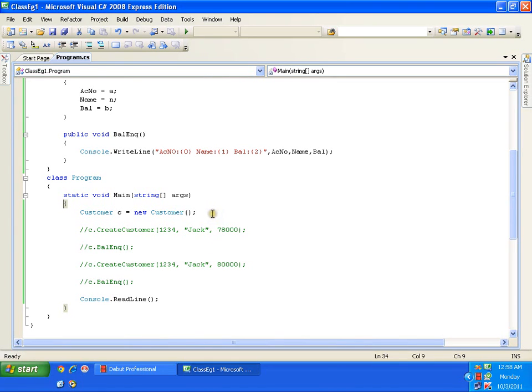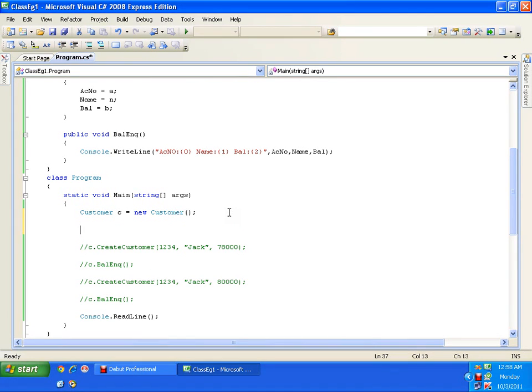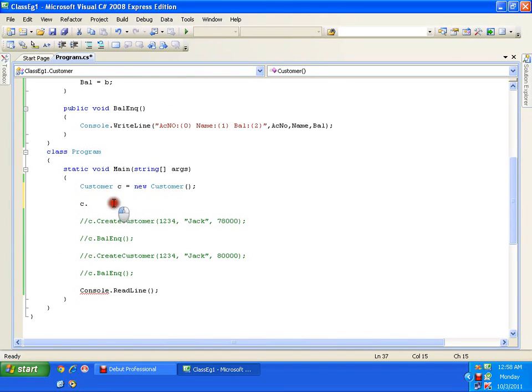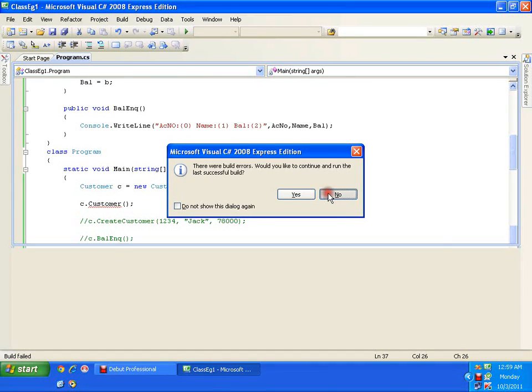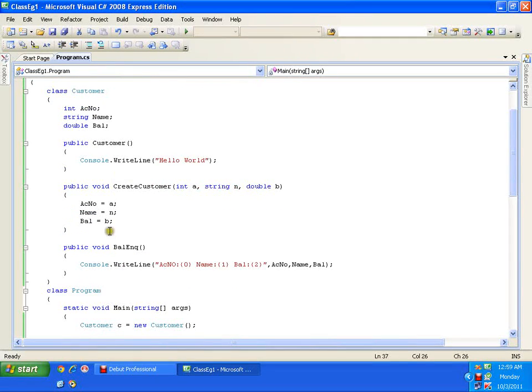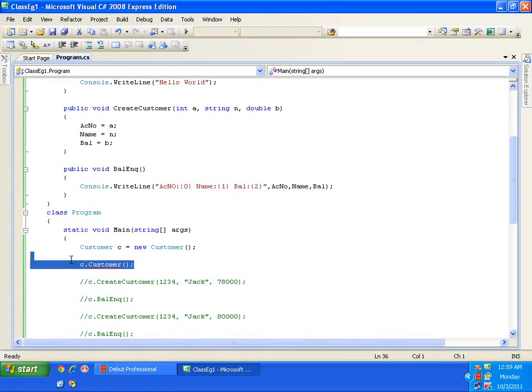Now I'll show you one more functionality behavior of this special method. Now I want to invoke that method explicitly. I'll say c dot. Do I have customer available here? Even though it is public, this customer method I cannot invoke it explicitly. It throws an error. I cannot invoke it explicitly.